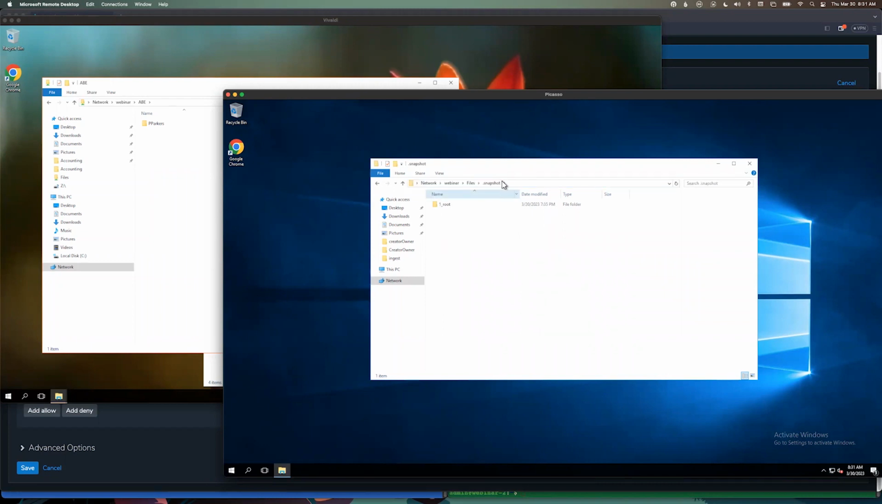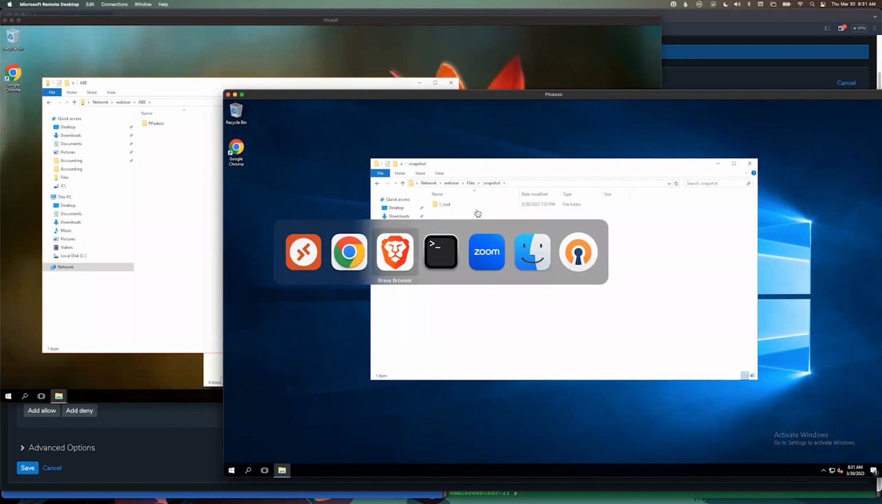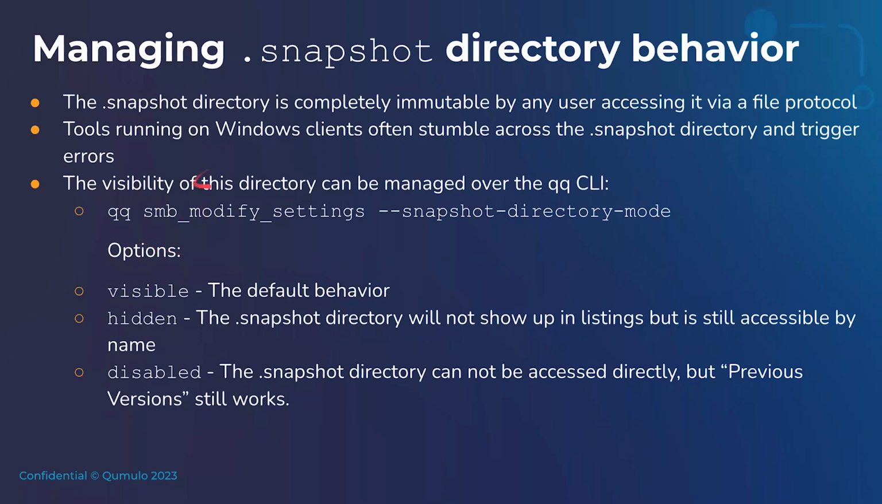Files.snapshot. I can go inside of it, see that hidden snapshot, even though it didn't show up. If I set it to disable, then this behavior is turned off, but your Windows previous versions, right click, that still works. So that's the same for any other SMB client, incidentally, not just Windows. So it's a handy thing. I usually set it to hidden so Windows doesn't keep running across it.